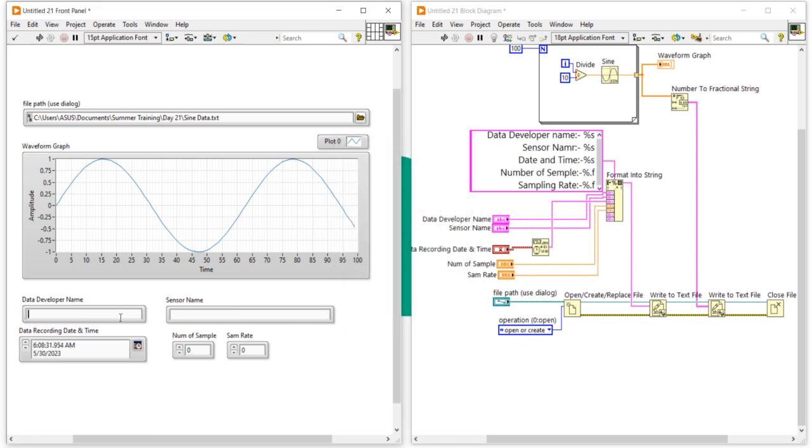Okay, developer name Nitesh Pradhan, sensor: temp. Number of samples 100, and sampling rate is also 100.